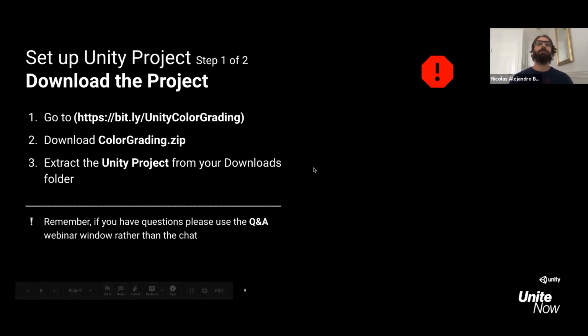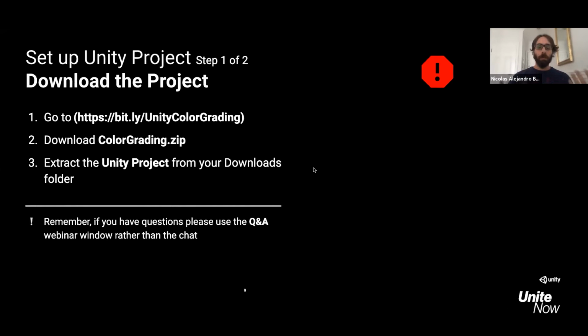So let's start with the simplest part, how to open the project if you want to follow along. This is the URL. Just remember, don't do anything now. Remember that this is the icon that says just watch. I'm going to do this first. You will have time to do that later. I'm going to this URL, download the color grading zip, and extract it in any folder of your computer you want.